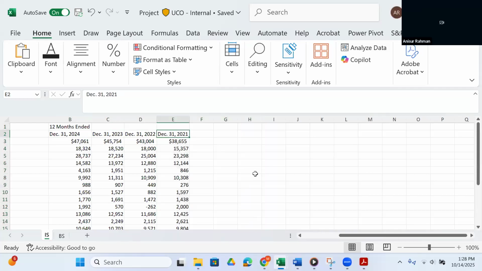So you have to follow the same steps for the balance sheet, and the rest of the instructions in the video remain the same. You just have to manually copy and paste the data. So watch the other video that will help you to complete the project.